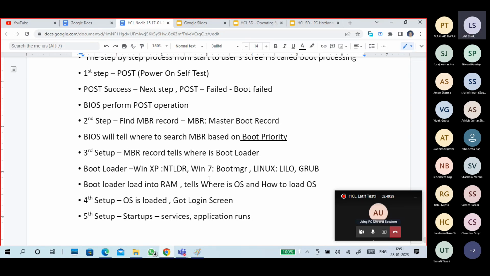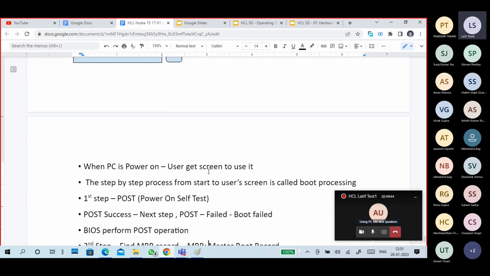Once it is loaded, you get the login screen. Once you log in, the background startups, services, applications will start. Guys, do you understand any point?